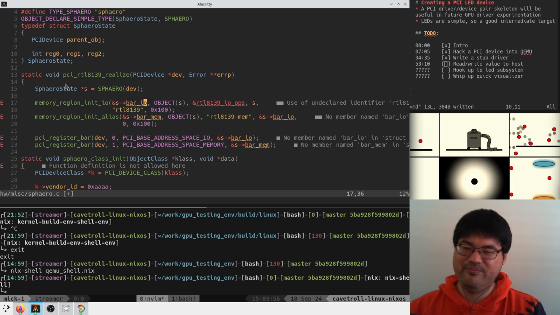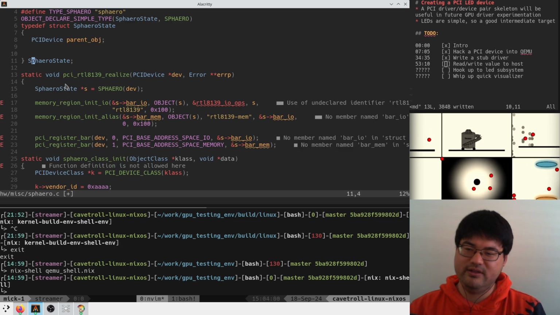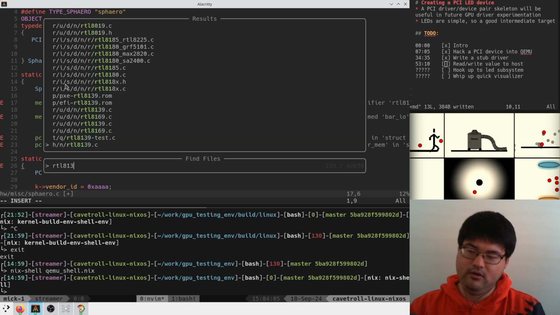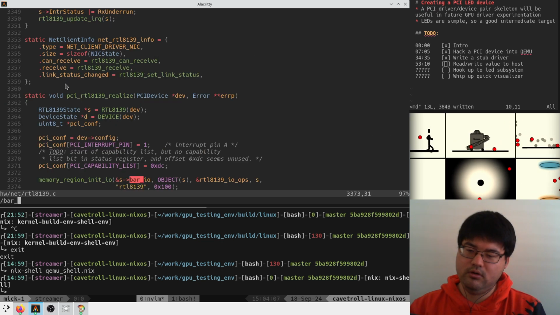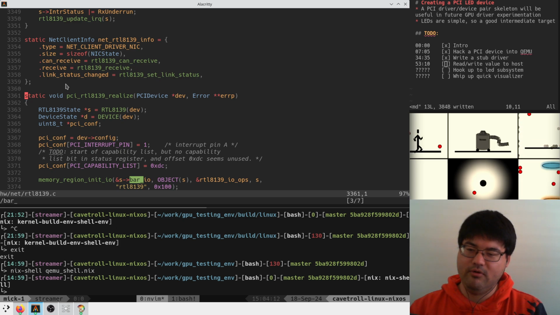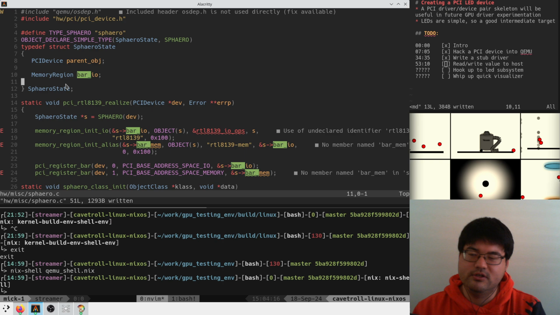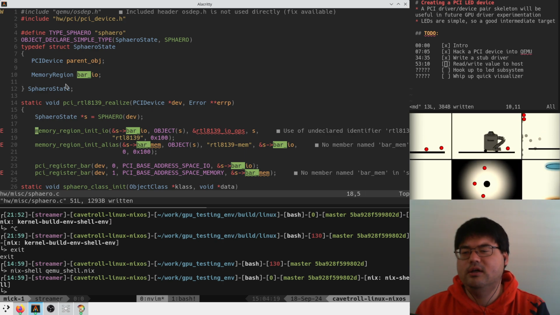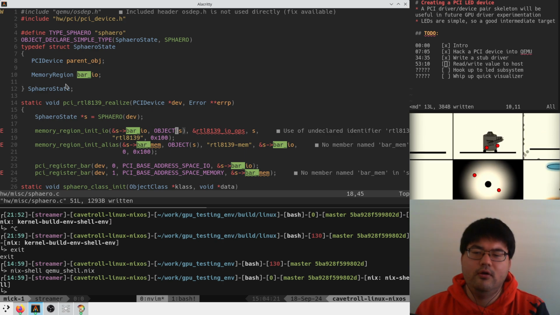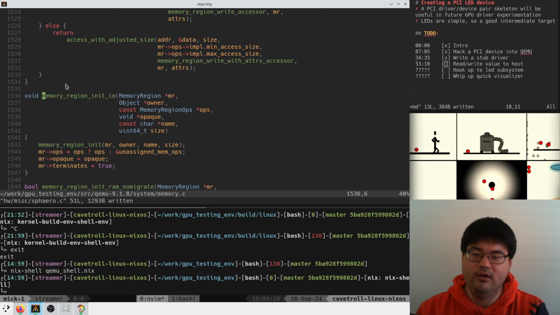And S is here. This is us. So if he had bar IO in RTL 8139, we can just slap this here wherever we were just now. Is it defined? It looks like it is. And then we can do bar IO. What is the second parameter here? Object owner. Oh, so that's me. Okay, sure.